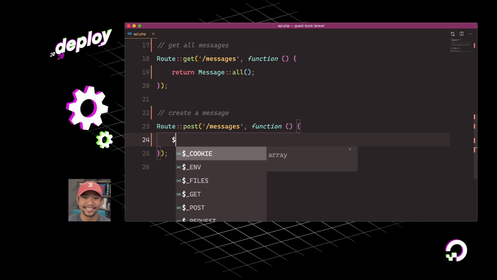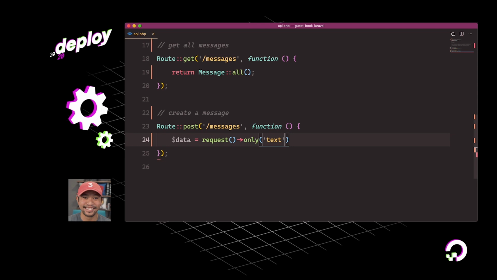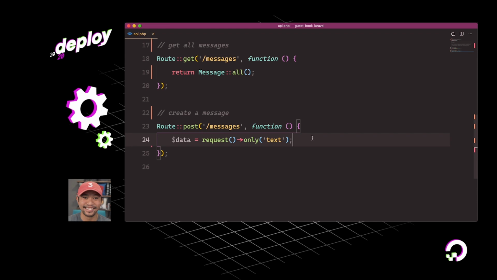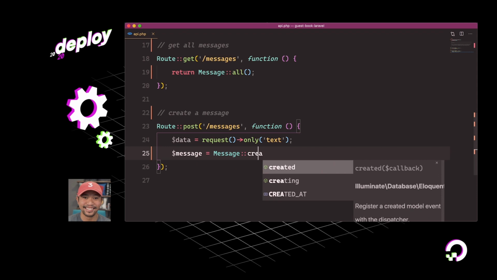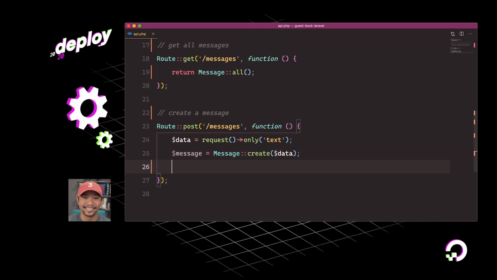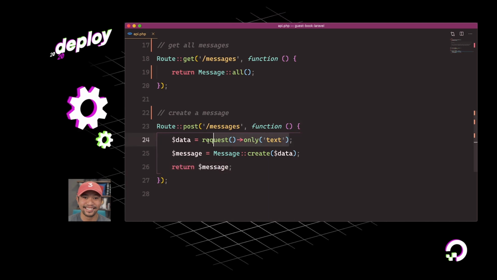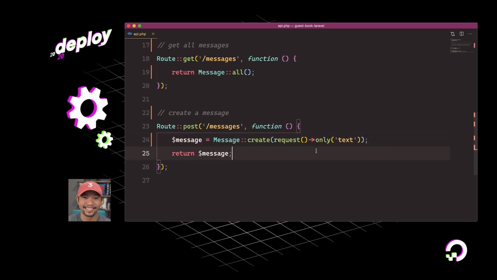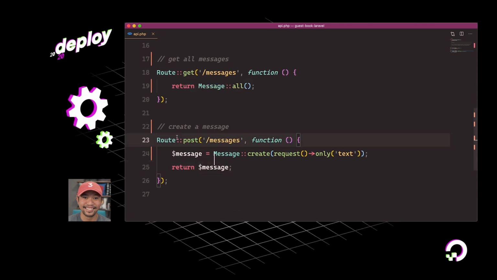So I am going to say data is equal to request, and let's pull out some text. So this API is going to say, hey, send me some text and I'll create a message. Okay. Then we'll say message is equal to message create data. And then we can say return the message. And we can actually simplify this a little bit by taking all of that and pasting it right in there. There we go. So just like that, Laravel has let us do a little bit of CRUD, which is just the create part and the read part.